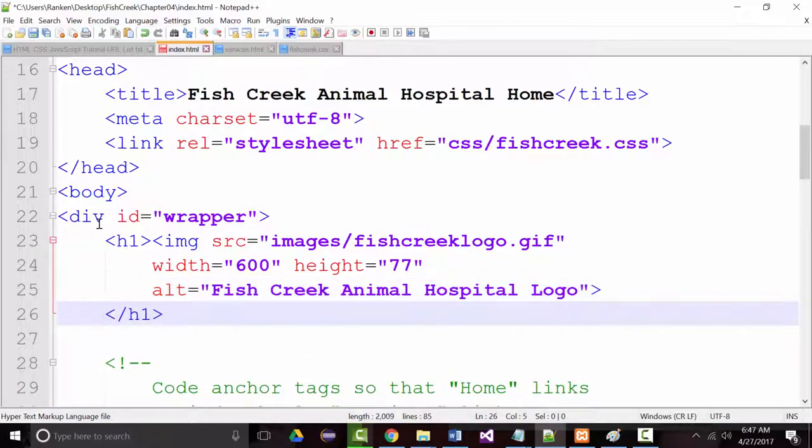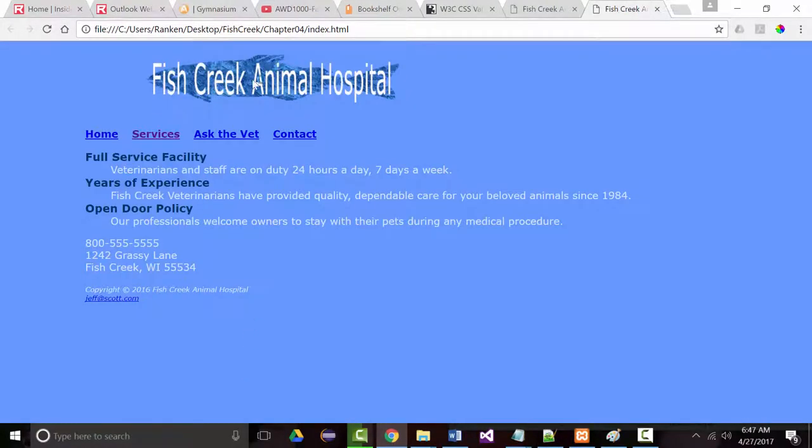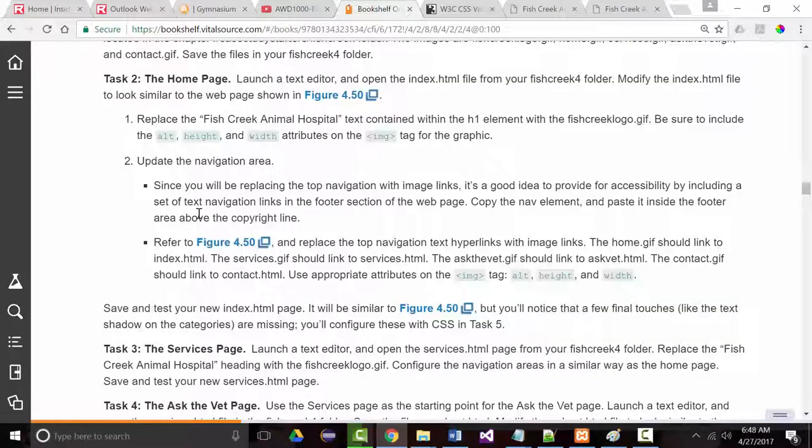Now, the good news is, if we made a mistake, we're going to know right away. So run, there's our logo. Now it's not showing it on services because we didn't add it, but we now have the logo on our homepage. All right. So I did this, I copied over the Fish Creek logo GIF, I gave it an alt, alternative text, I gave it a height, I gave it a width, so that's all in there.